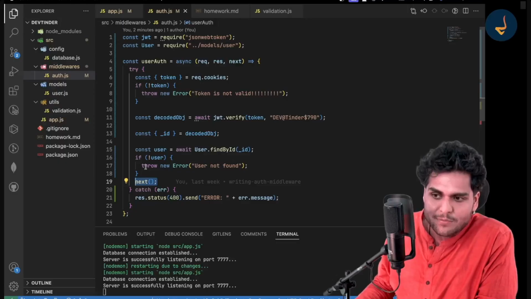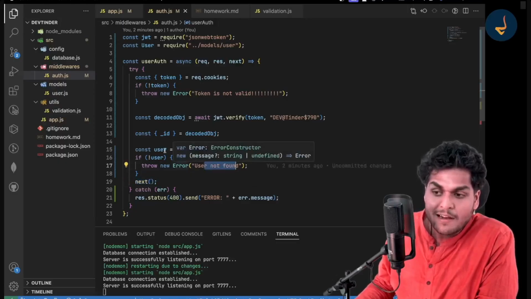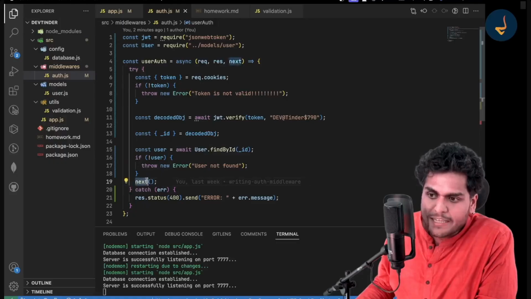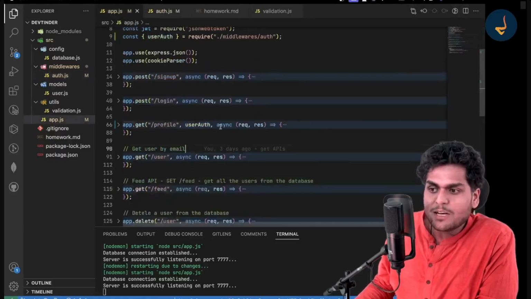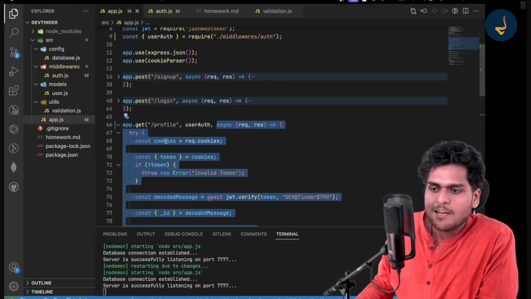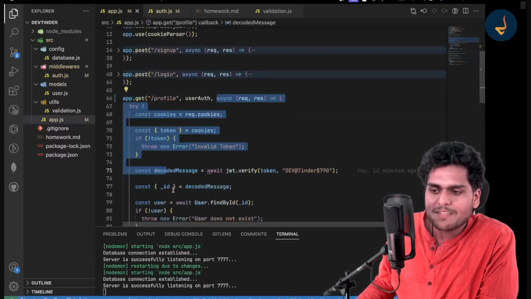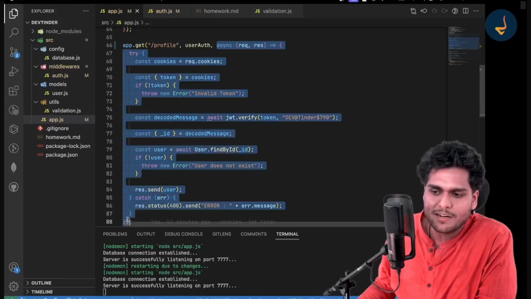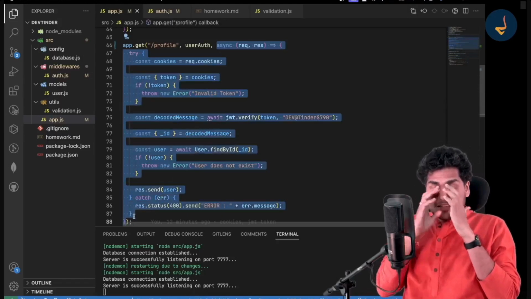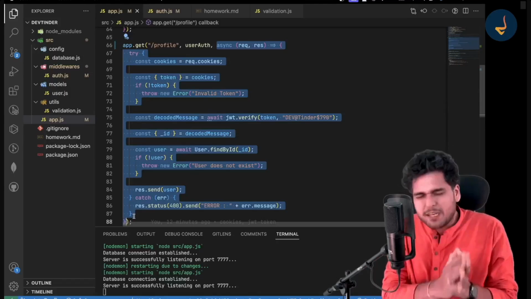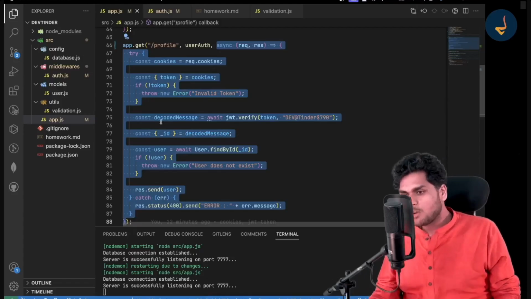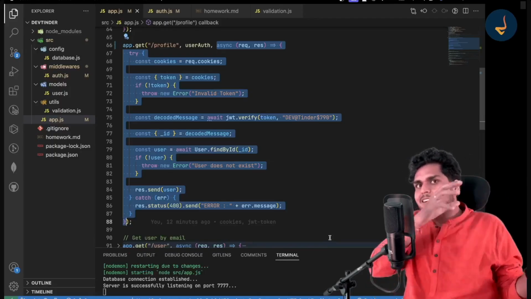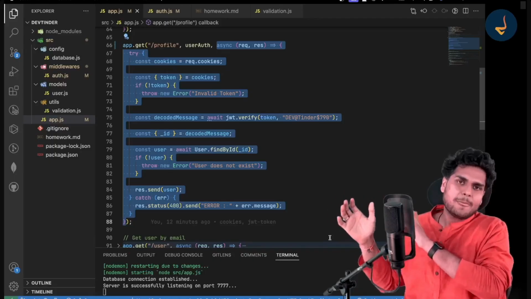If the user is not found, it will throw an error. If everything goes well, then call next over here. When I call next, it will go and call this function. If the token is not validated, this code will not even run. This is a very powerful thing inside Express.js. Express.js works like this: you can chain the middlewares and request handlers one after the other.